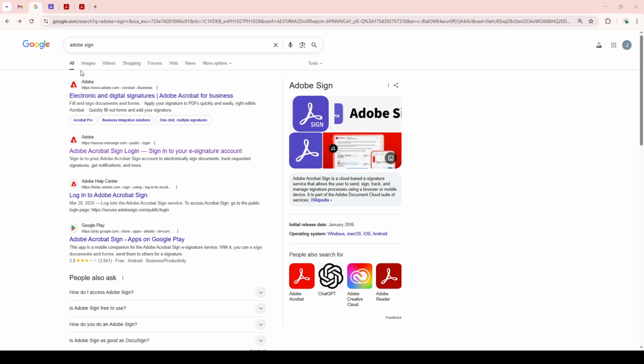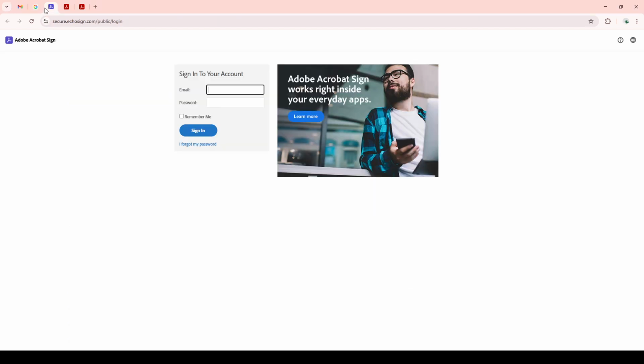Once your browser is ready, direct your attention to the address bar at the top of your screen. Here, you'll need to type the official Adobe Sign login URL, which is https://secure.adobesign.com, public login. Be sure to enter the URL correctly to avoid any unnecessary redirects or errors. Once you've typed in the address, hit Enter on your keyboard and you're on your way. This action will swiftly guide you to the Adobe Sign login page.